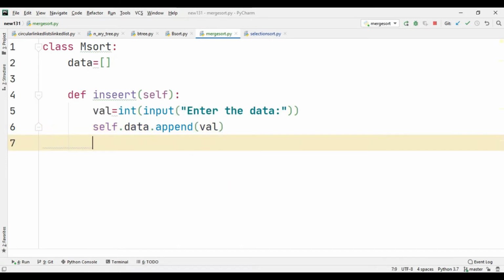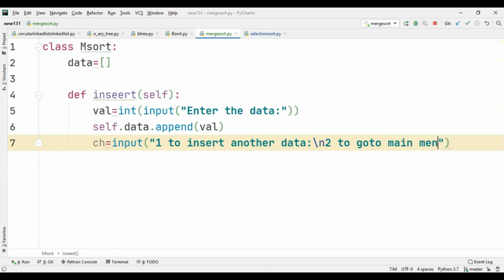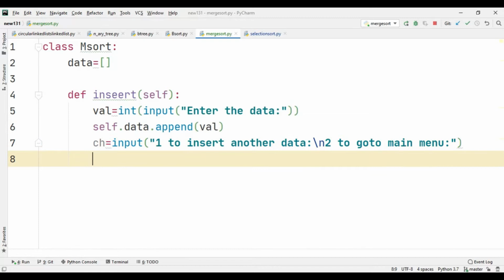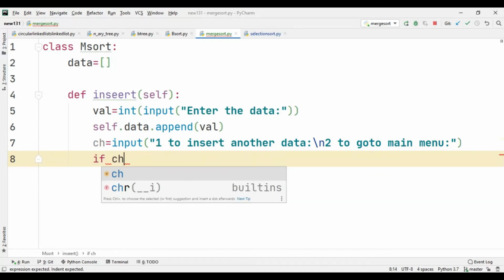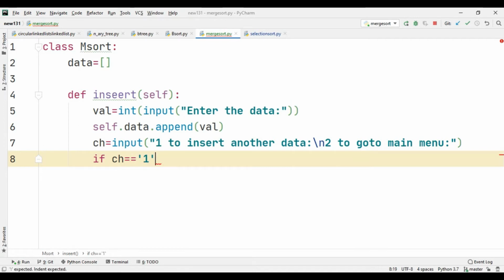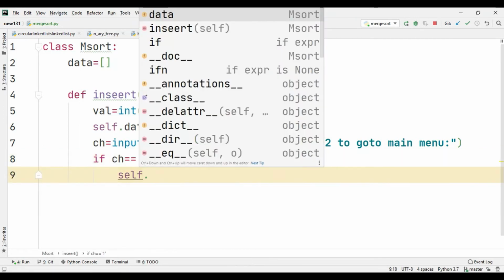Now we will give the user two choices, one to insert another data, and two to go to the main menu. So in input, we will print a statement: one to insert another data, two to go to main menu. And we will check this input in our if else condition. So if ch equals 1, we will recall our insert function.